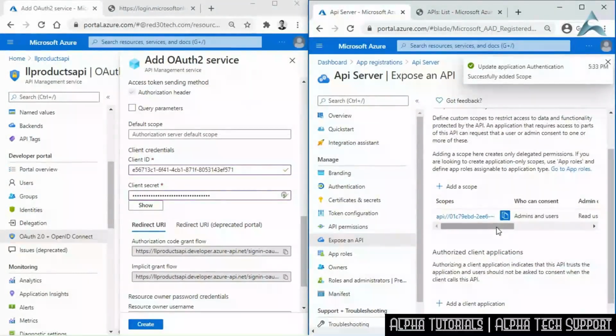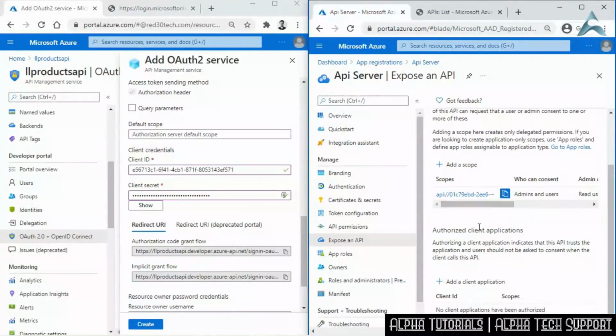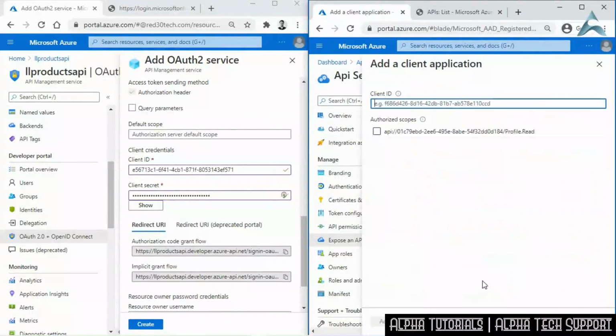Using scopes, the backend service can determine if the user has the right to read the profile or not. If the user has this scope, then they have the right, otherwise they can't. And finally, we need to connect our client application to the server application. We can do that using the Add a Client Application button.